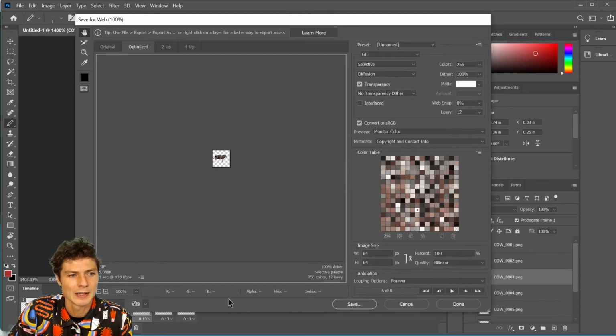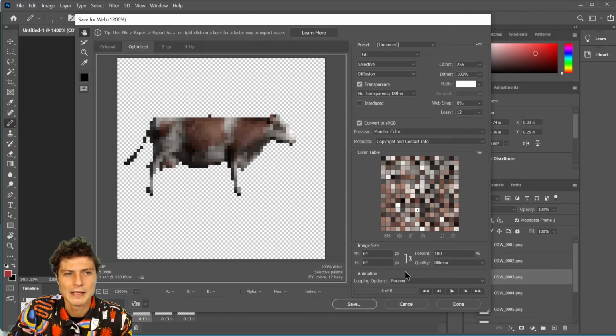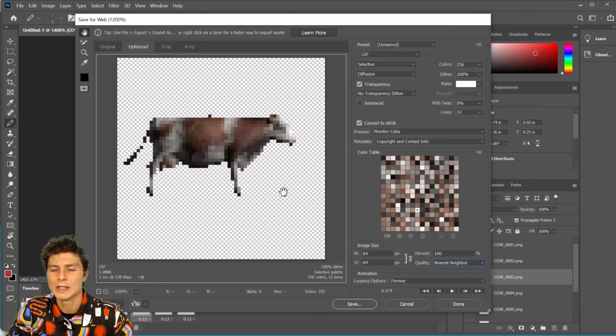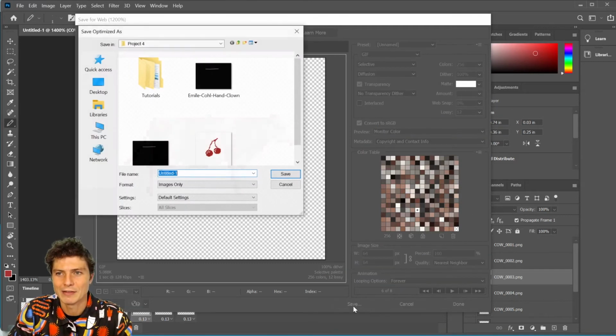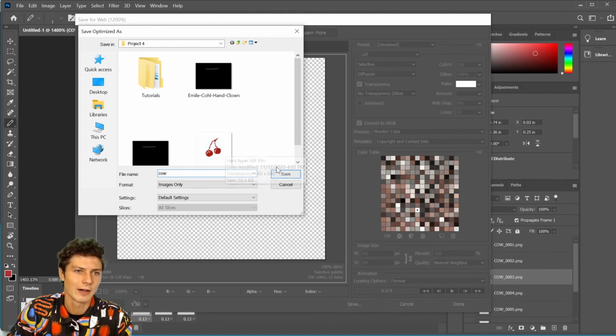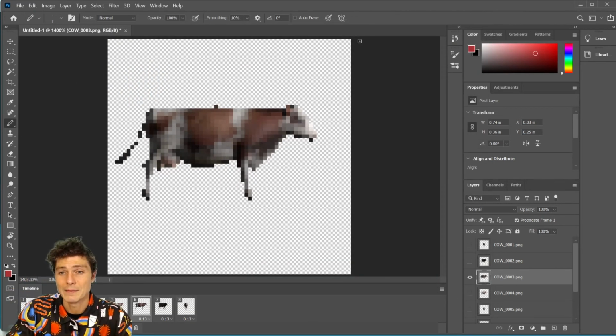When this window pops up, this over here is just the viewer. 64 by 64 is great. You want this to be 100% right here, and you want your quality to be nearest neighbor. That way it won't do any anti-aliasing when it gets bigger; it will stay as it is. Each pixel will occupy one space in the pixel breadth field. So that's great. Forever looping is great. Save it out. You have a cow GIF. And then you can preview that by just dragging it into a browser.